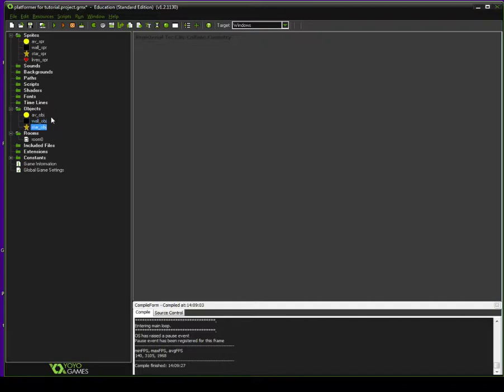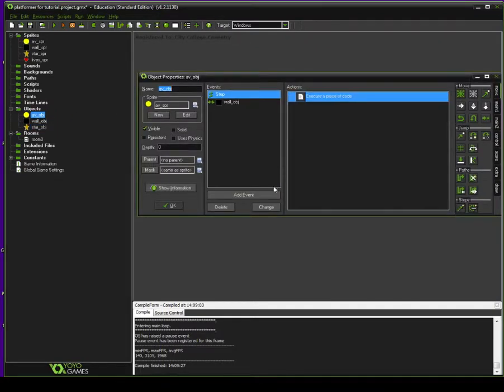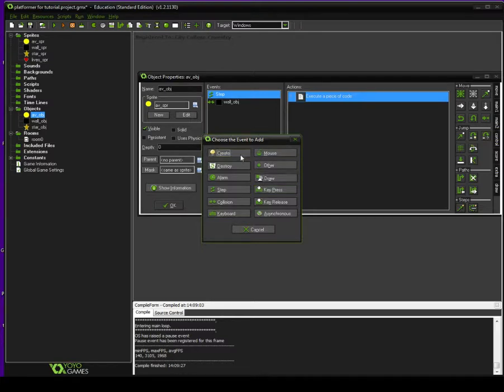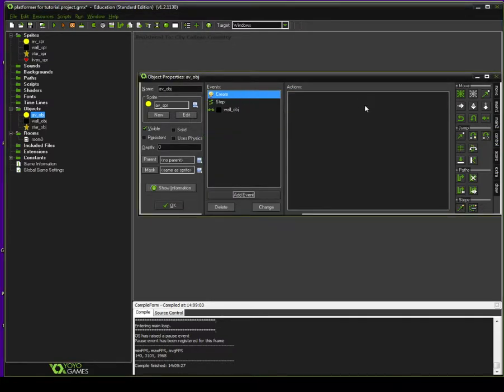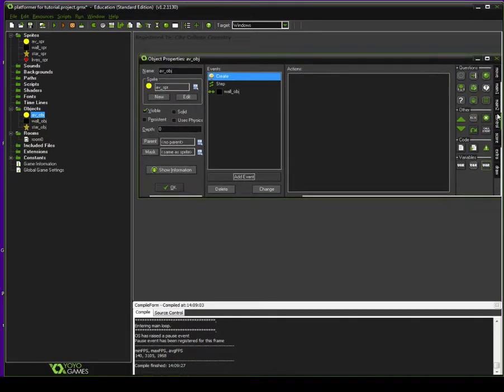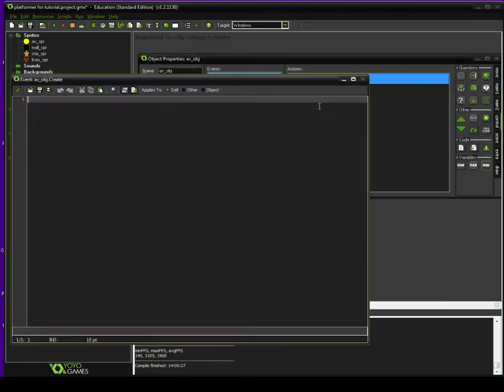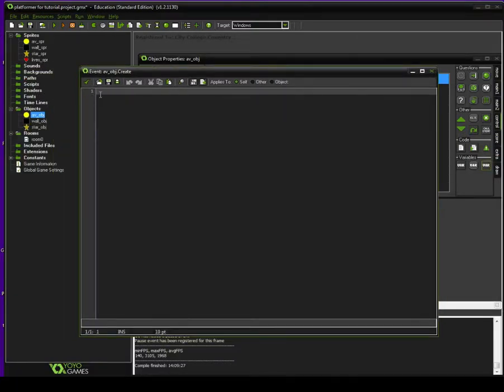So if we go into our avatar, the first thing we're going to need to do is add a create event, and a create event basically says when we first make this object, do this action. Let's drag a coding block in from the control tab on the side over here. So go down to control, and then under the code submenu the first option should be execute code. Drag that over and this will create a blank coding block here.